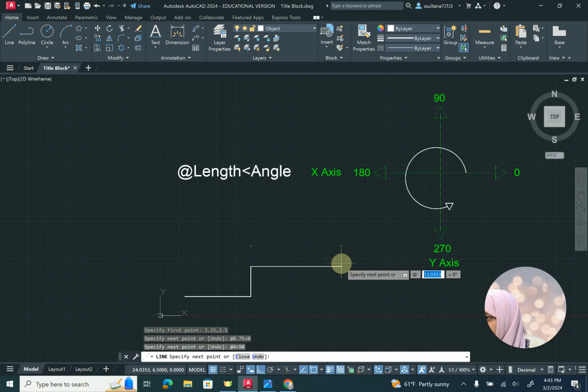Then @1.75 angle 180. And next @1.5 angle 90. And the next is @1.75 angle 180.